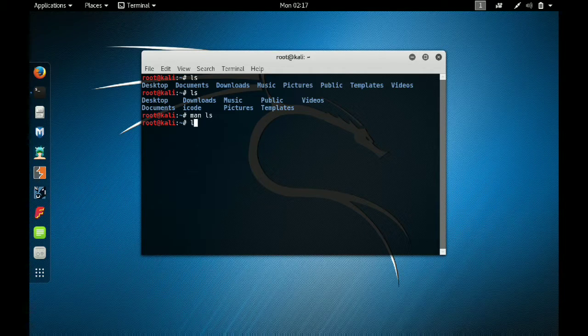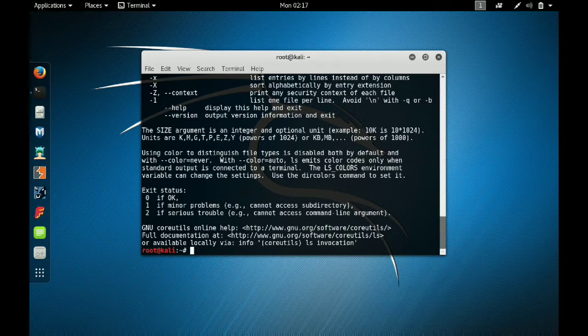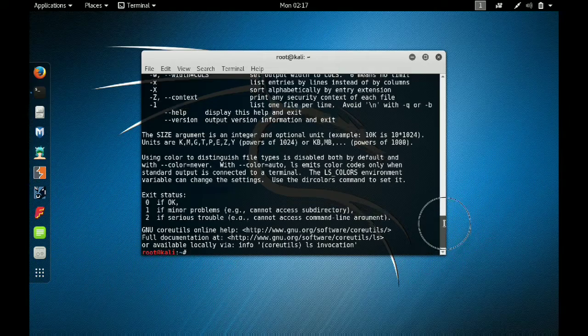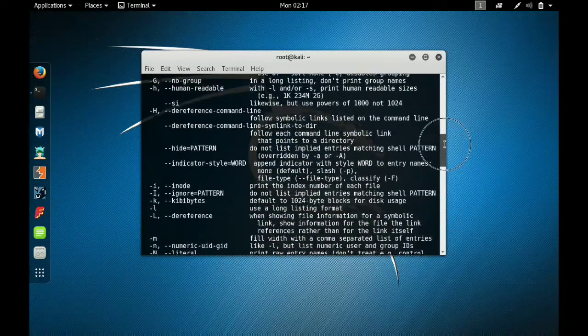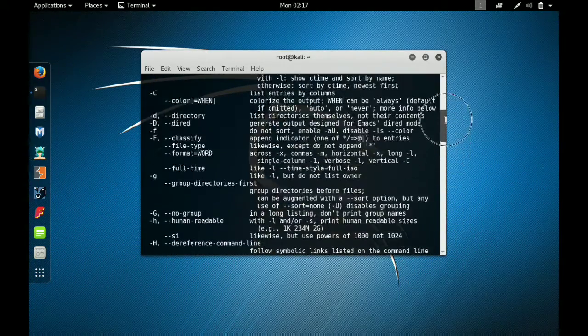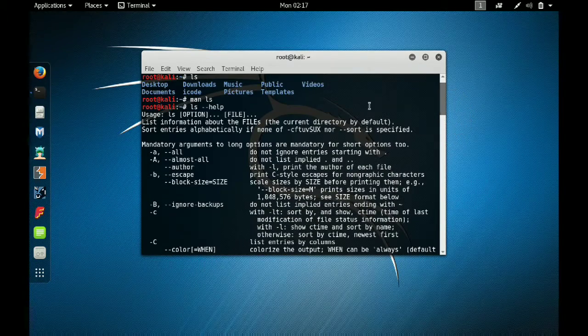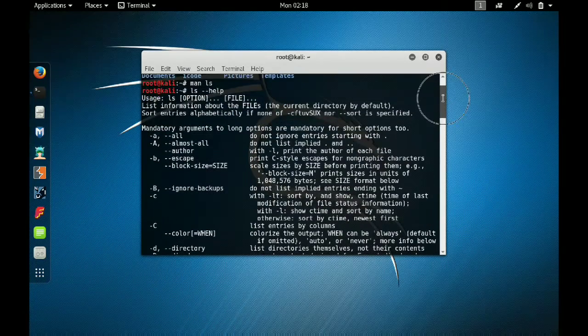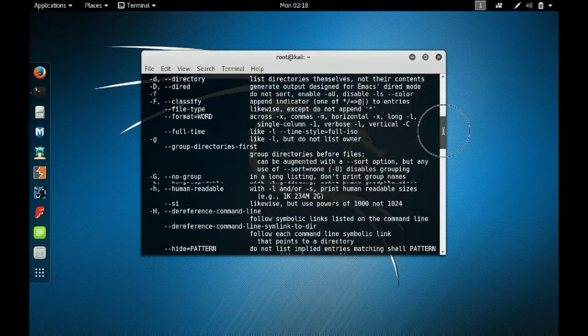So type in ls space minus help, enter, and here you can see the help menu for this particular ls command, and here you can see all the options that you can use ls with. It also shows you the usage for this command, that is ls, and it also gives you information like what this command does. Great. And here you have all the options that you can use ls with.